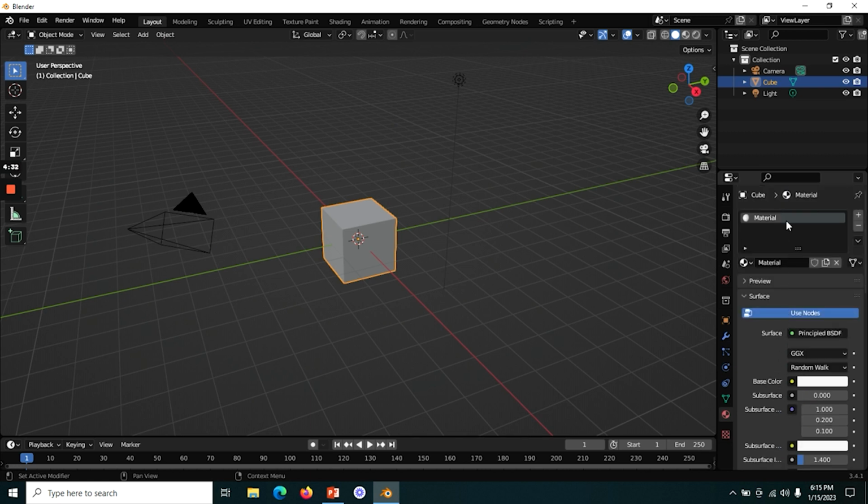Starting from the top, we've got our list of materials included in the object. By default, we have a single material, and it's named material. You can double click it to give it another name if you like.